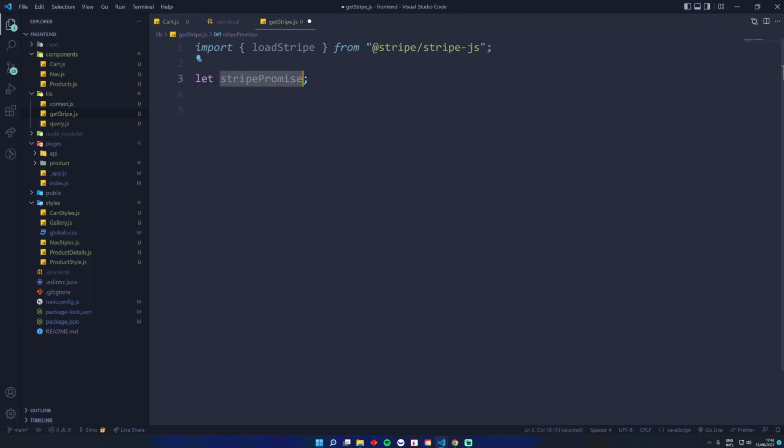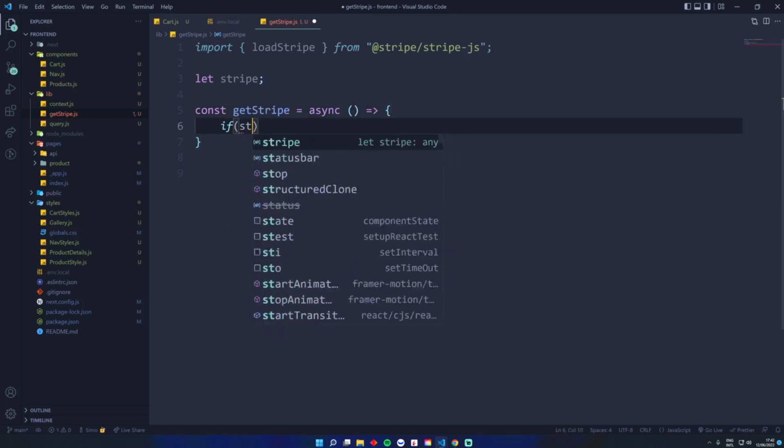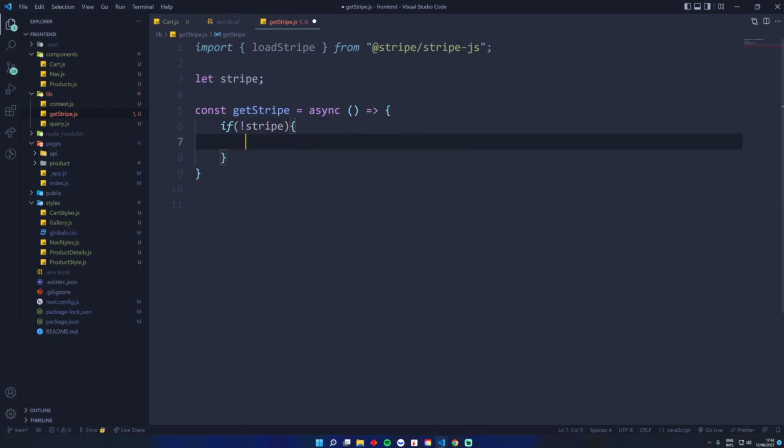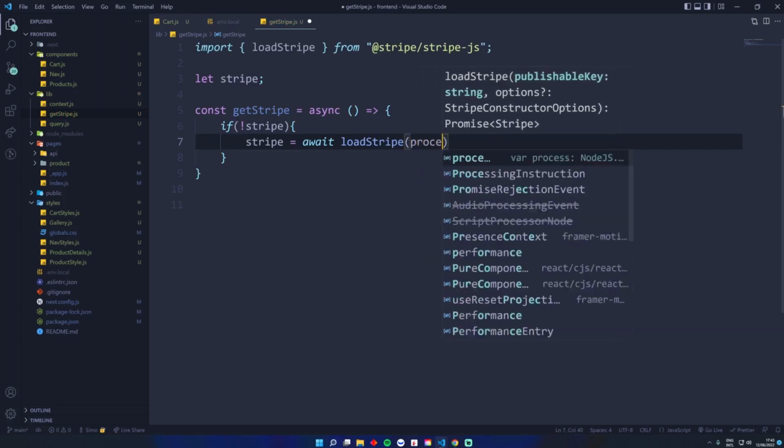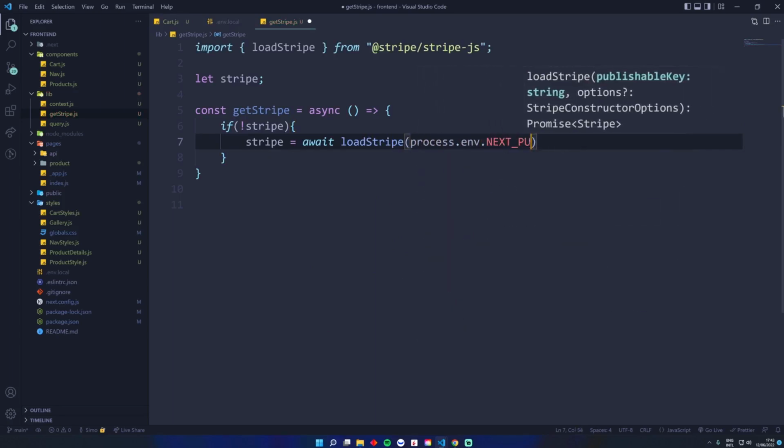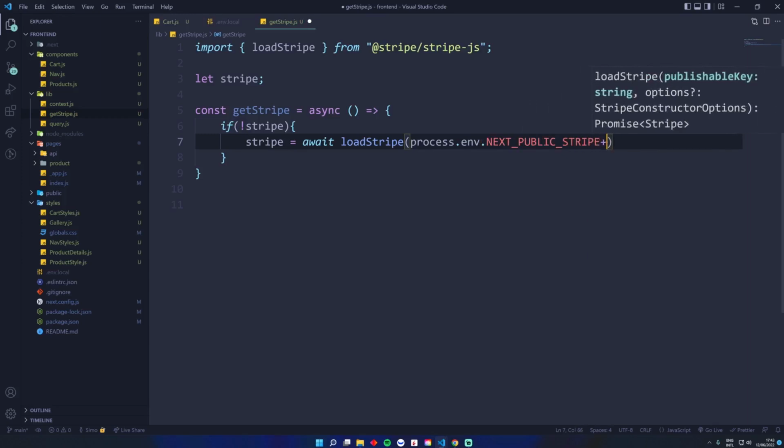So you make a stripePromise here, or you can call this stripeInstance. And this is going to be undefined by default. And then you do a request. So getStripe is equal to an async function like that. And you say if stripe doesn't exist, then I'm going to say stripe equals await loadStripe. And we are going to pass in process.env.NEXT_PUBLIC_STRIPE_PUBLISHABLE_KEY.